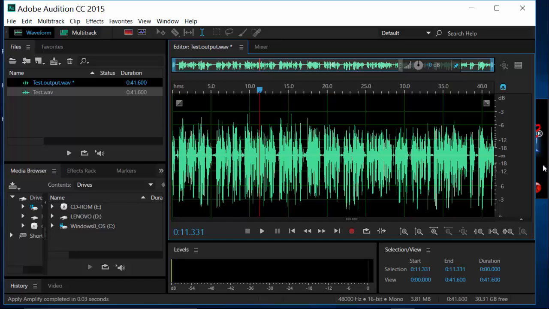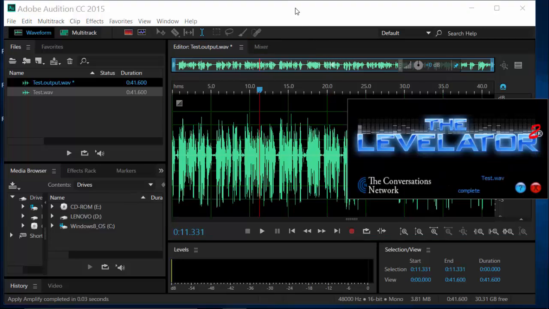But there you go. It's called the Levelator, and you can find it quite easily online.